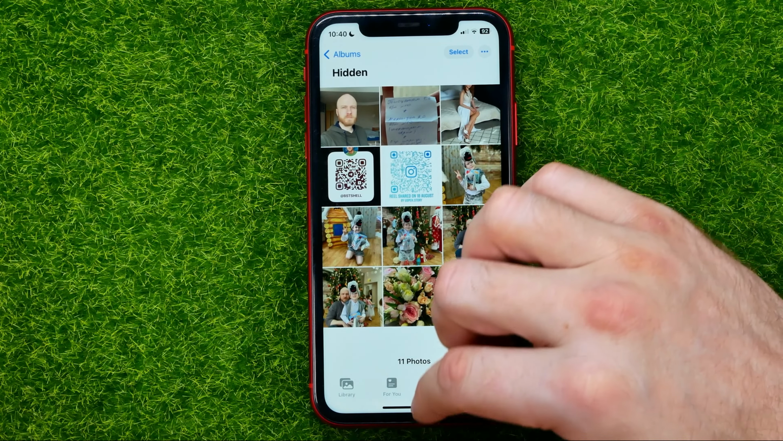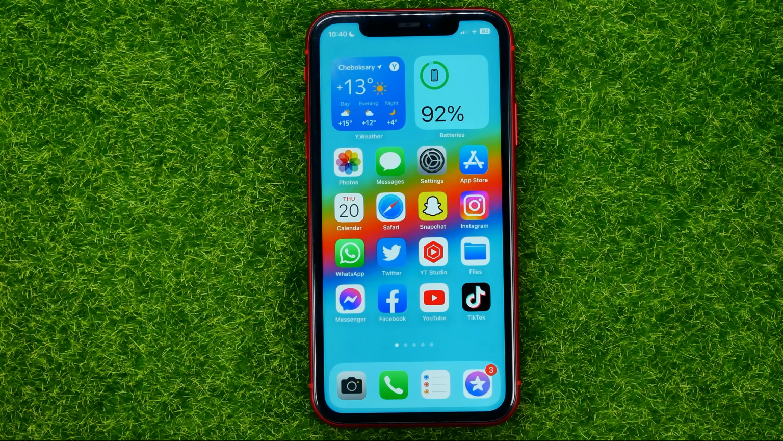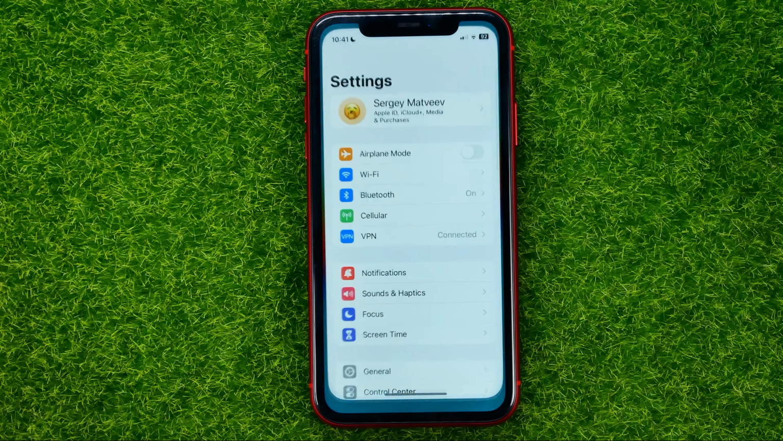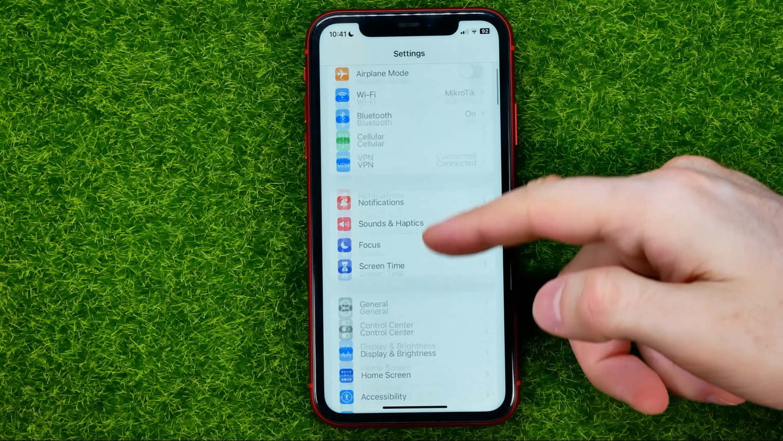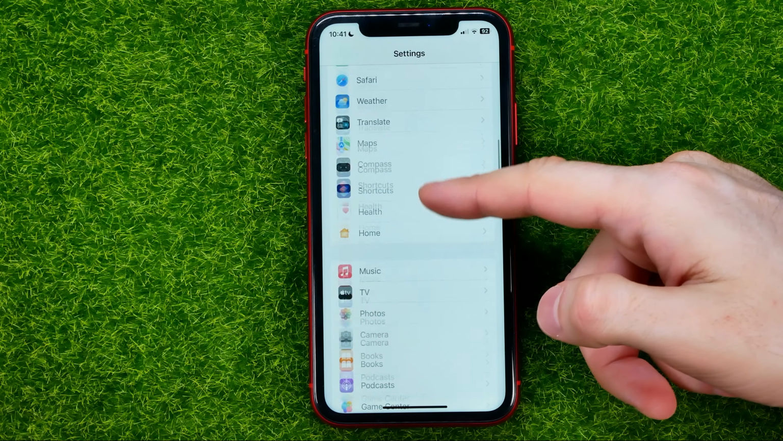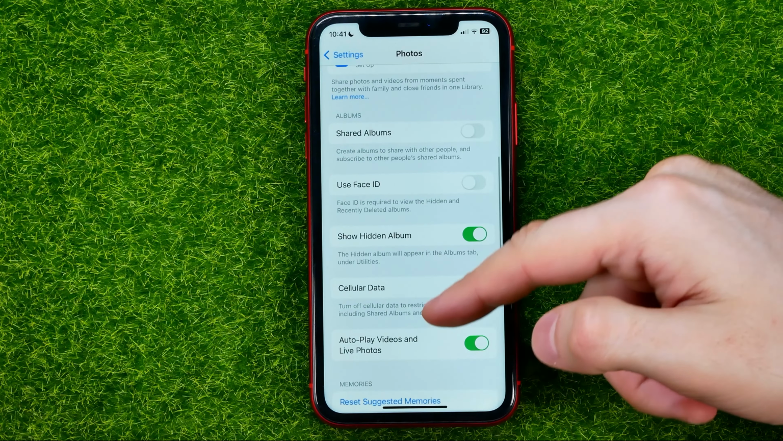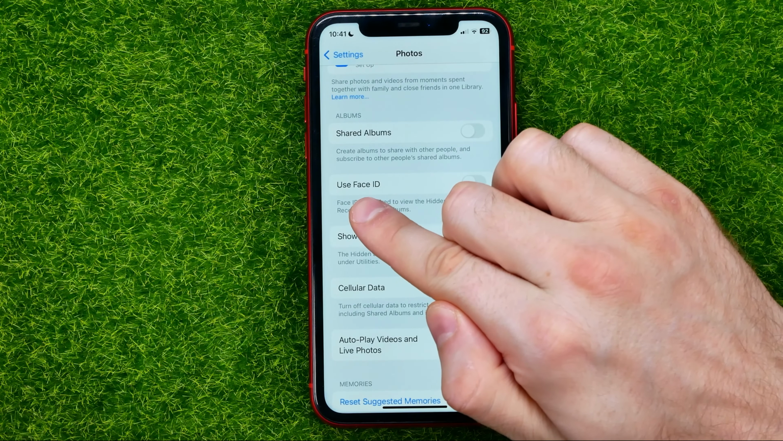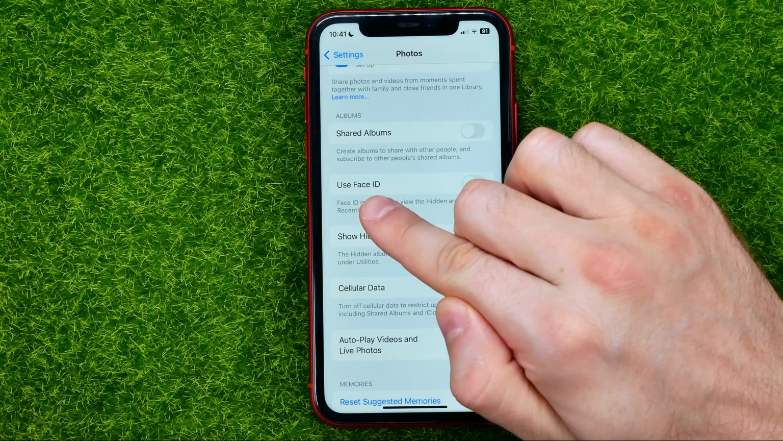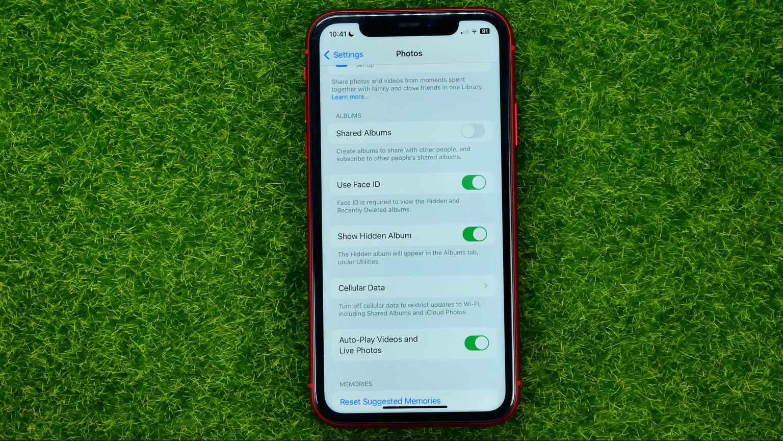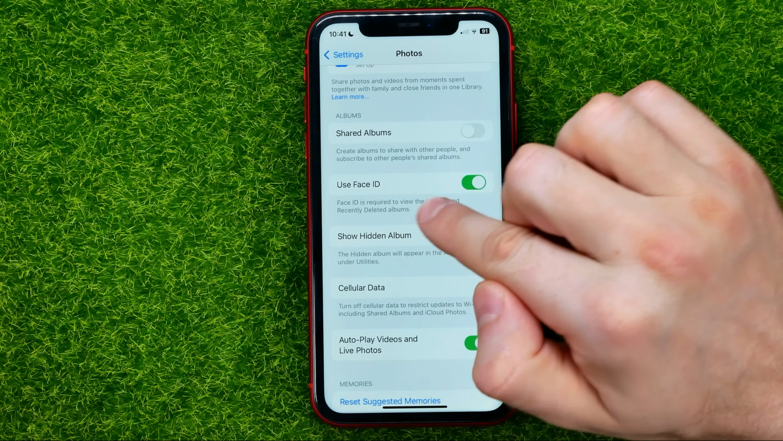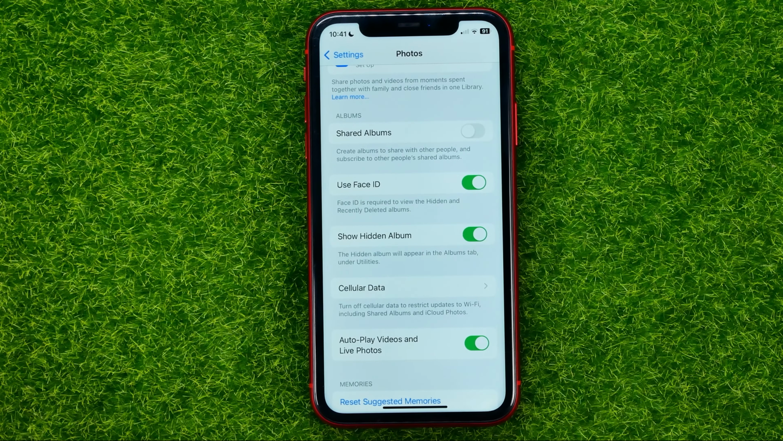To do that, just hop out of the Photos app for now and head over to Settings. In Settings, scroll down until you find Photos, and then scroll down again, and you need to activate the Use Face ID feature. Just hit that switch to turn it on, and as long as the Use Face ID feature is turned on, Face ID is required to view the Hidden and Recently Deleted albums.